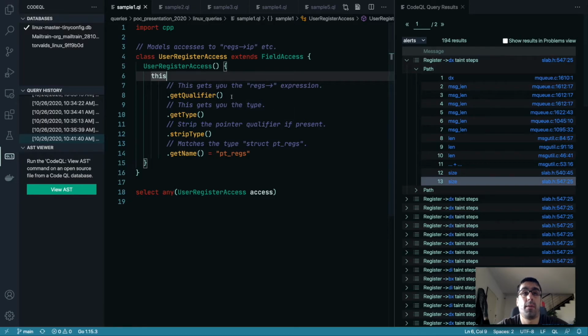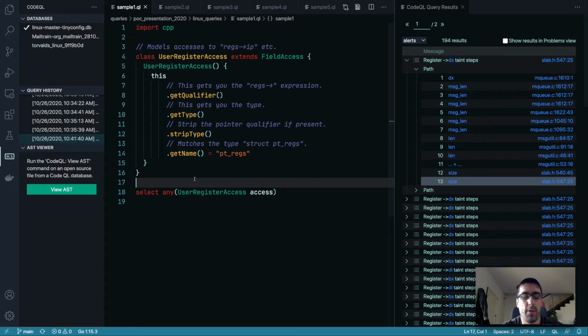Once you get that part, you are going to need to get the type. And this is going to be a little bit involved, because the type of the expression can be a pointer. So in order for us to match it by name, we have to first strip the pointer type. So once we have done this with the strip type, we can match it by name, as it can be seen here. So now we can run the query and see which results we are going to get.